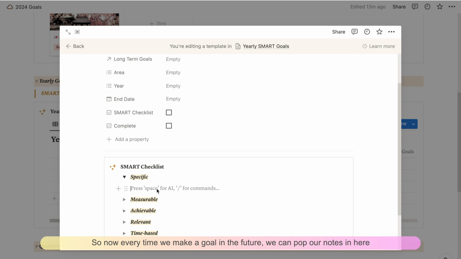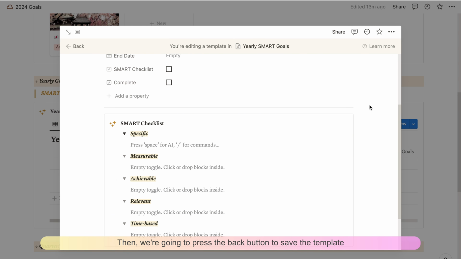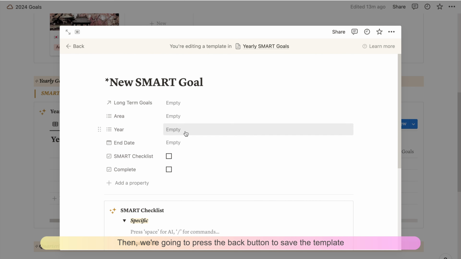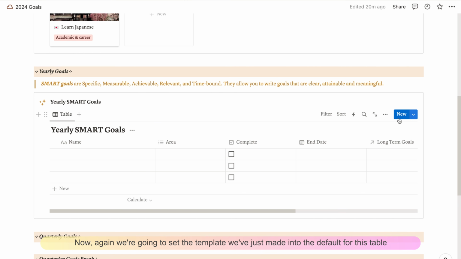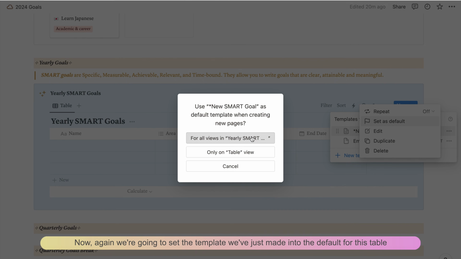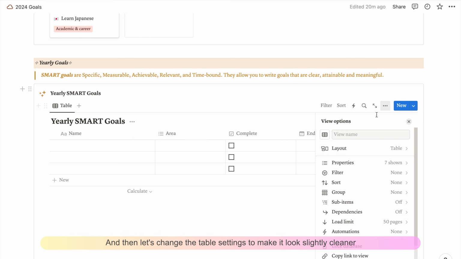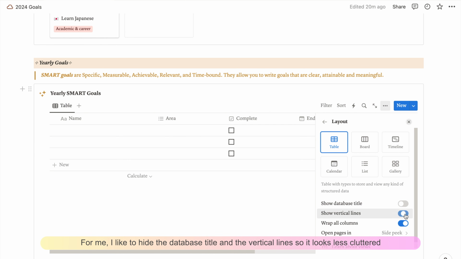So now every time we make a goal in the future, we can pop our notes in here. Then we're going to press the back button to save the template. Now again, we're going to set the template that we've just made into the default for this table. And then let's change the table settings to make it look slightly cleaner. For me, I like to hide the database title and the vertical lines so it's less cluttered.